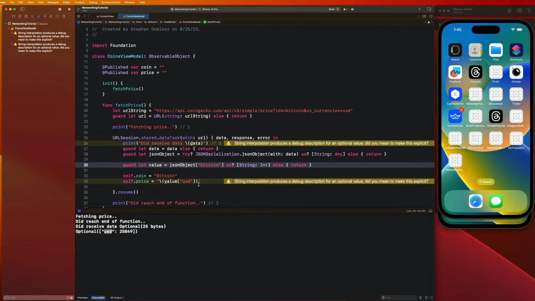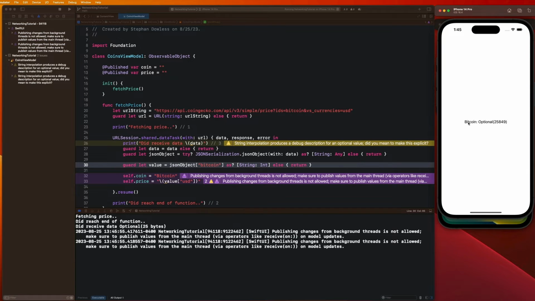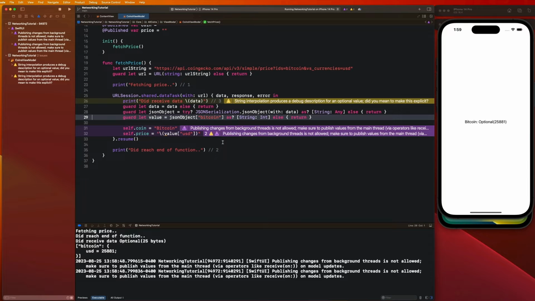And you guys should notice that something really exciting is going to happen. We are going to get back this data here, guys, right? This is looking super, super good. But you guys will notice that we are getting these purple warnings back from our compiler, and it says publishing changes from background threads is not allowed. Make sure to publish values from the main thread. And we are going to go over what this means in detail in the next video.